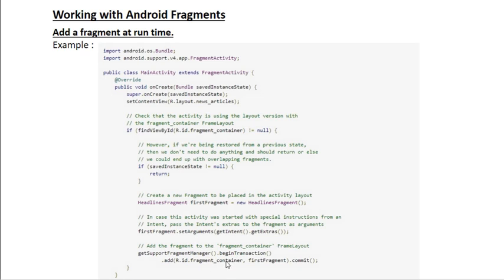The first thing, we have to get the fragment transaction. For that you have to call getSupportFragmentManager, and then call the beginTransaction method, and finally you can call the add method. On the add method, the first parameter is the fragment container, the second parameter is the fragment class object, and finally you can commit.